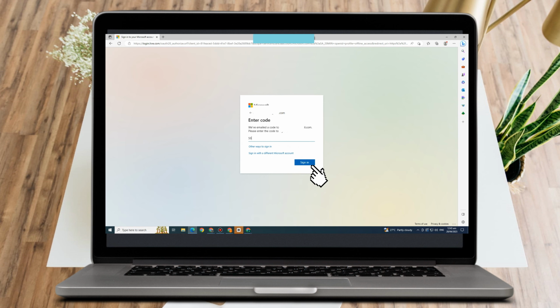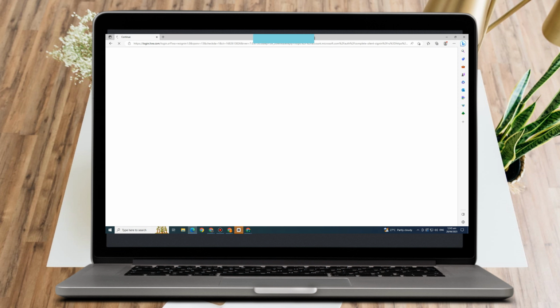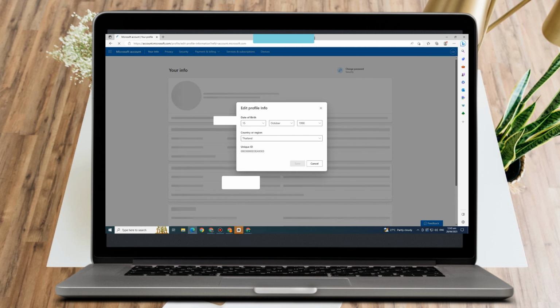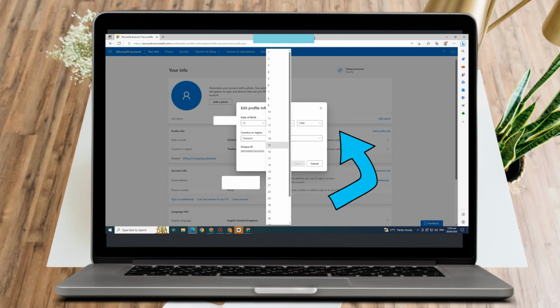You just have to make sure that the email address that you've registered is the one you're using right now, or you have this email address, because if you don't have, then you cannot enter the code here. So this is it. Now you can edit or change your birth date.